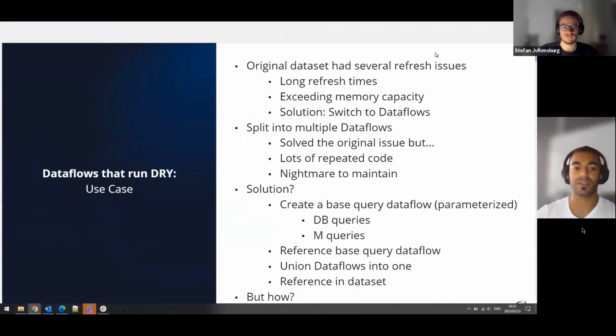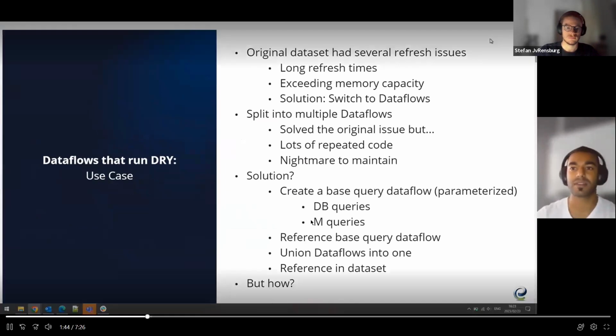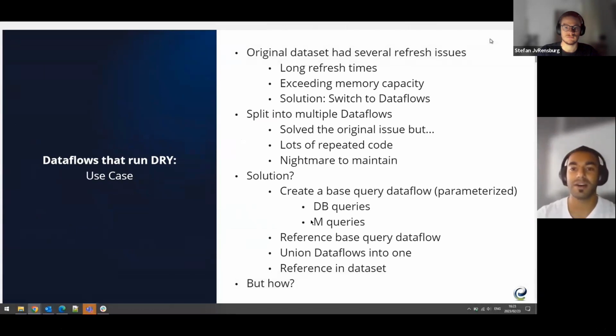Cool. So data flows that run dry. Here's the original use case. We had a data set which had several issues. It had long refresh times when it did succeed, often in the range of 3 to 3.5 hours. More often than not, when it did fail, it failed badly by exceeding the memory capacity in the service, and also CPU as well. It was really bad. So the idea was to switch to data flows, and we split these data flows up by year, and it solved the original issue.